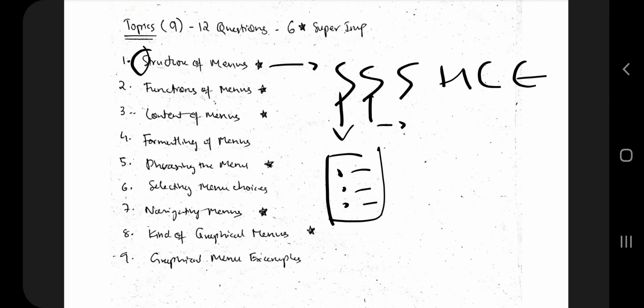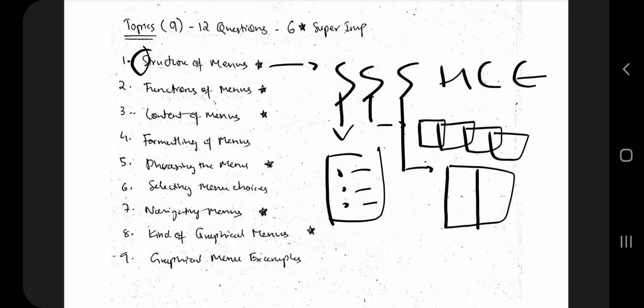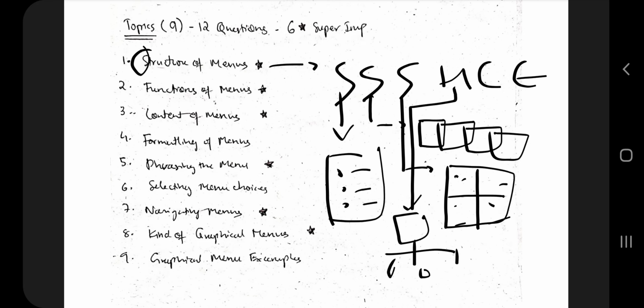Second is sequential menu. The name itself tells you, the menu items will be sequentially arranged. And the third S is simultaneous menu. Simultaneous menu means one screen will have many menus, many options will be there. H is hierarchical menus. In hierarchical menus, you'll have one menu, inside that some menus will be there, and inside that many submenus will be there in a hierarchical fashion.